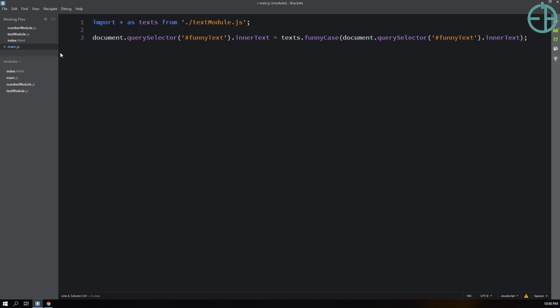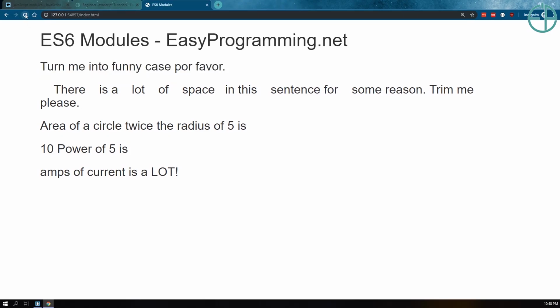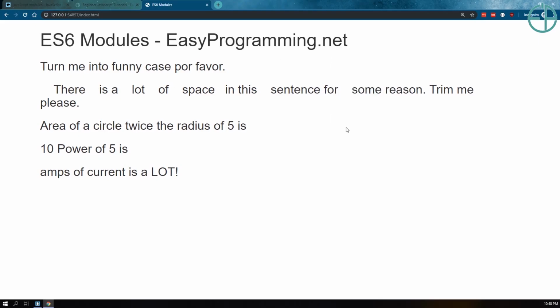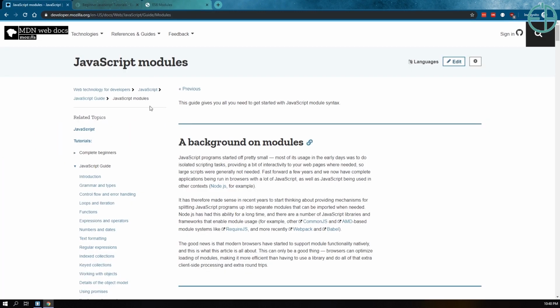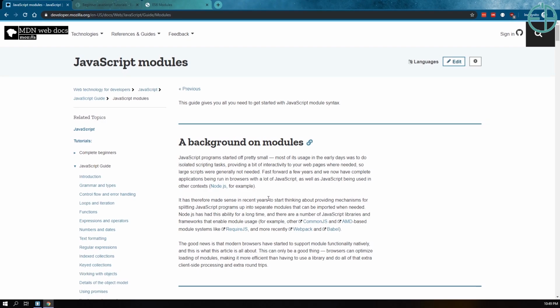So if I save this, and if I go back here and I refresh it, turn me into funny case, it didn't work. So why didn't it work? Let's go to our console. We'll see unexpected token, blah blah blah, right? The asterisk can't find the asterisk. And that's because I forgot to import it as a module.